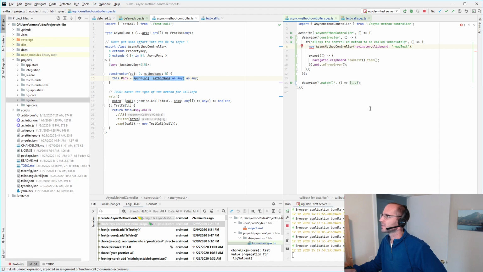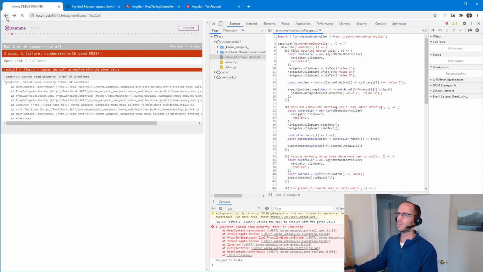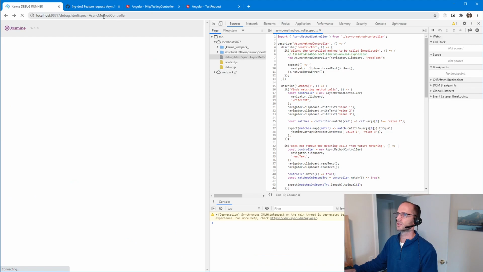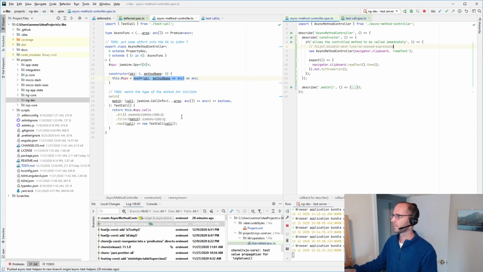Allows the controlled method to be called immediately. This is the minimum, so actually TSLint, I know what I'm doing. Just disable that, and that should do it. So now we should have a failing test here. If we go back to test async method controller, bam, it threw a type error.